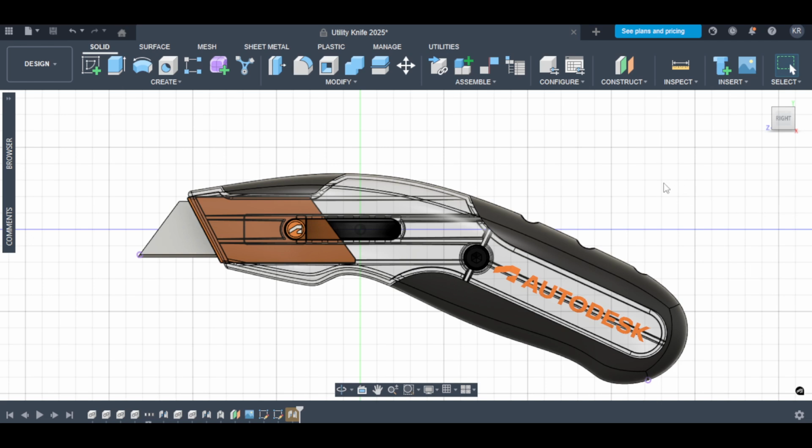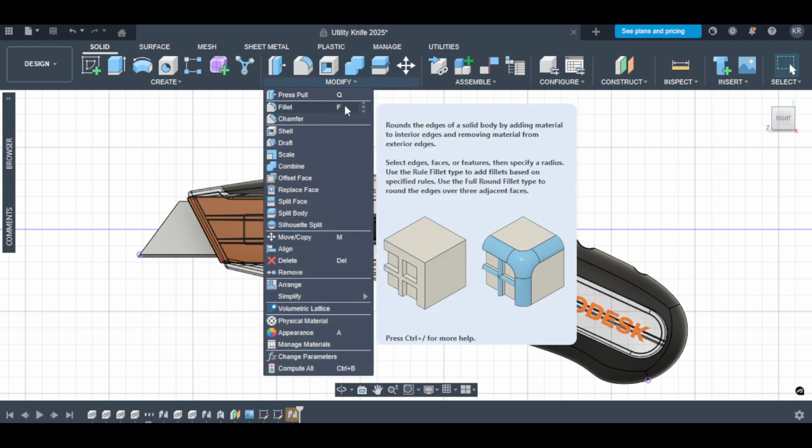Let's start by opening the appearance tool. The fastest way is to press A on your keyboard. If you prefer the menu, go to Modify and choose Appearance. This opens a panel where you'll control everything you need.